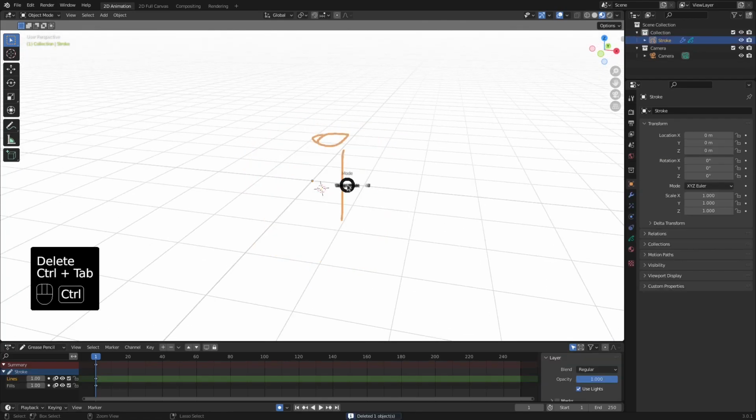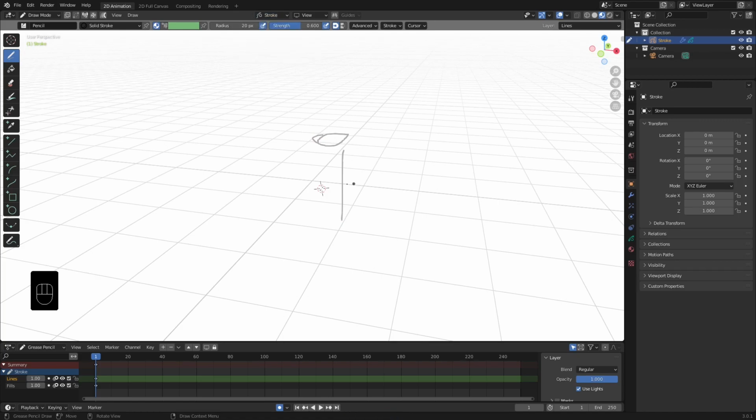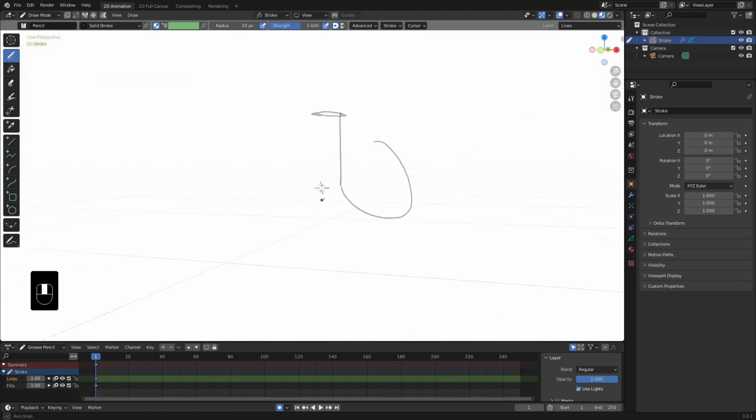The stroke placement just makes it so that strokes stick to other strokes, and you can set whether you want all points on the stroke to follow the path or just the end or start of the stroke.